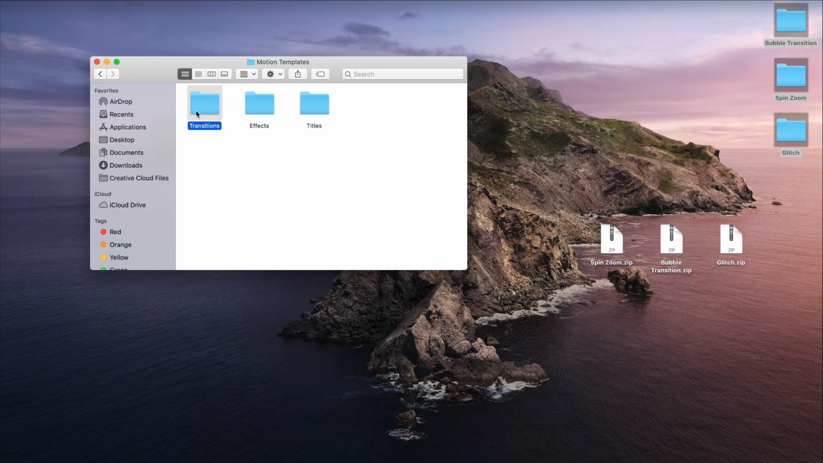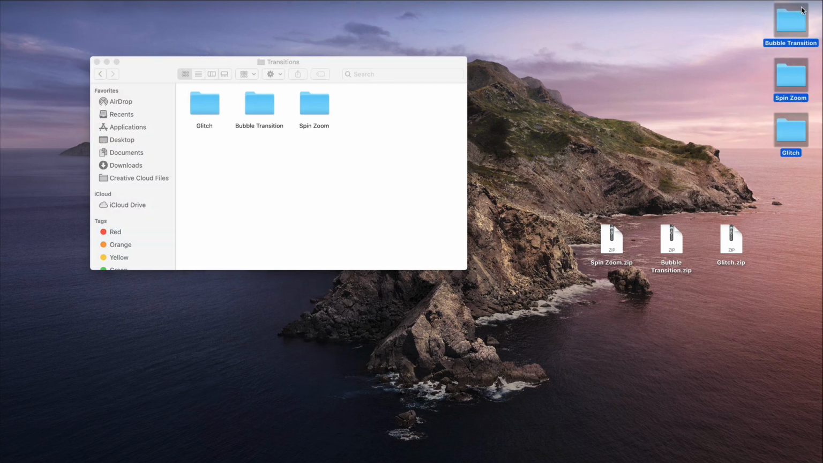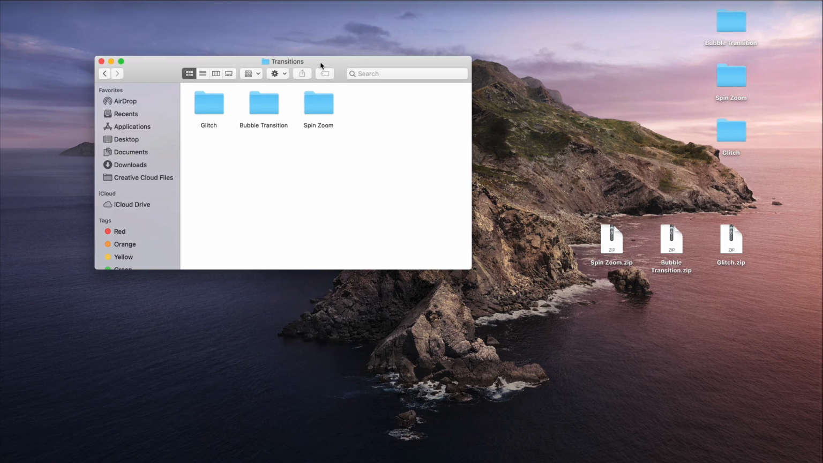And what we're going to do is open up the transitions folder. All you got to do is highlight all of these and just drag them into the transitions folder. And once you're there, you should be good to go.